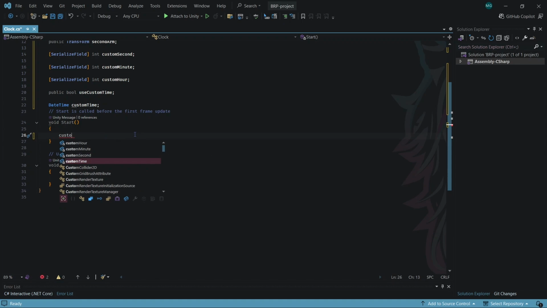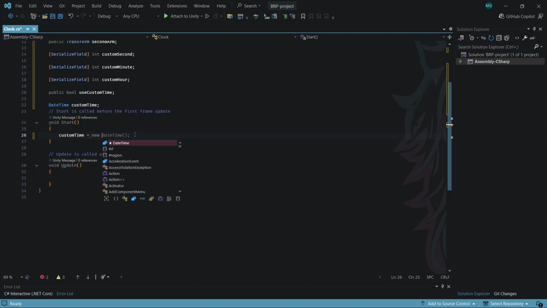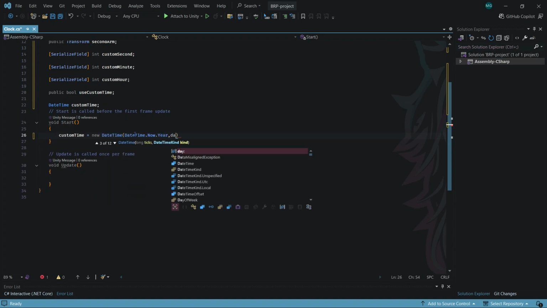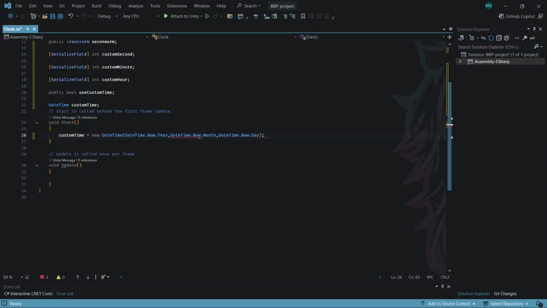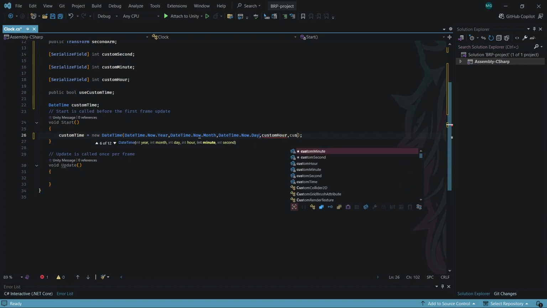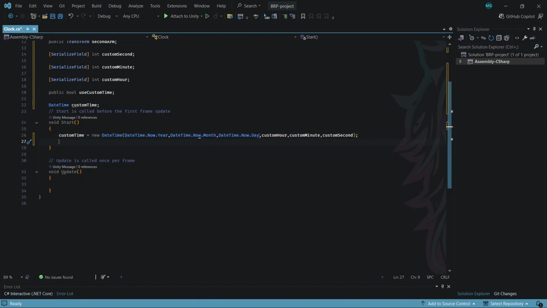Custom time equals new DateTime(DateTime.Now.Year, DateTime.Now.Month, DateTime.Now.Day, custom hour, custom minute, and custom second). And we don't need the Update method.